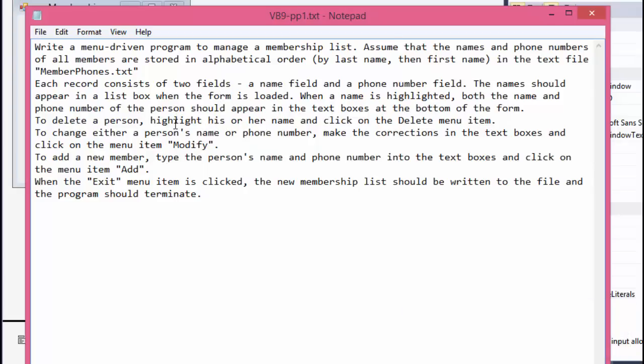We will have an ability to delete a person by simply highlighting the name and then clicking a delete menu item. And we will have an ability to change or modify the person's name. We will select it, and then in the text boxes we will change what we need to change and click modify, and we will be able to add new names with the phone numbers. There will be an exit button or a menu that when clicked the list will be saved. In other words, we will override the original list with a new updated list.